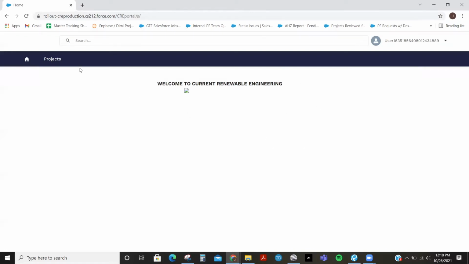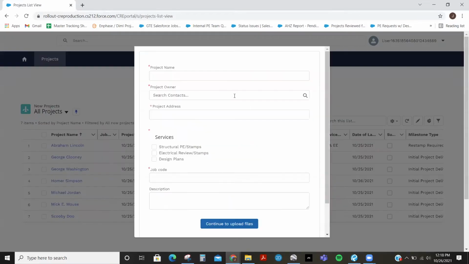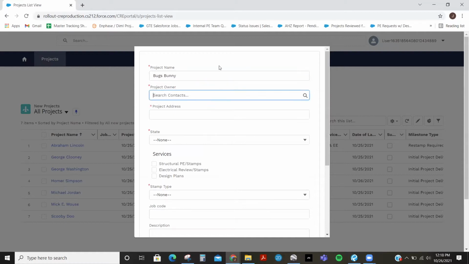You're going to want to click on the Projects tab at the upper left corner, and then click on the button that says New for new project. For the project name, we'll just enter in a fictional name. Project owner is who on your team is owning this project. For our fictional customer, we have John Smith.